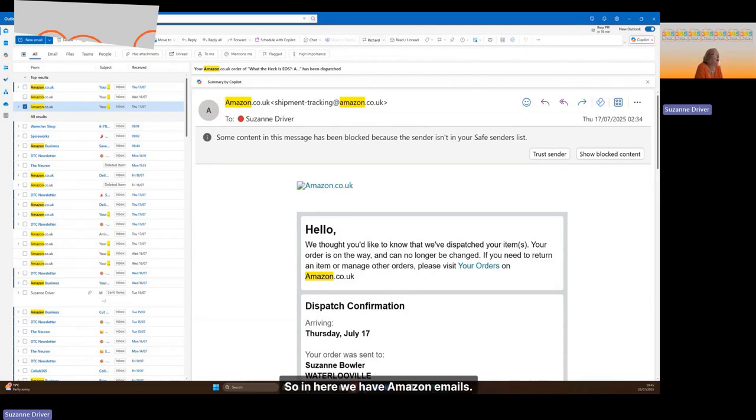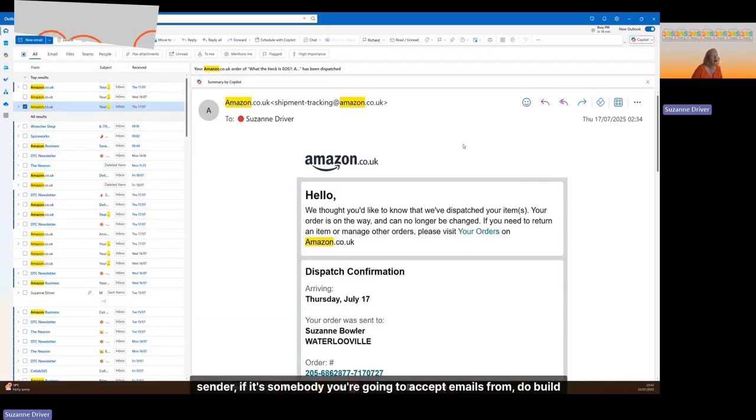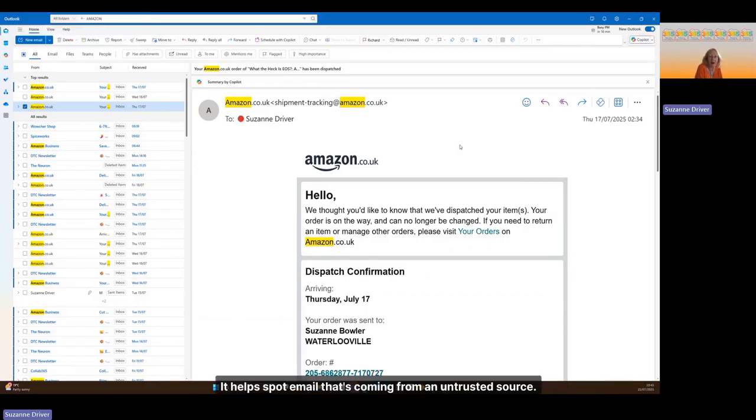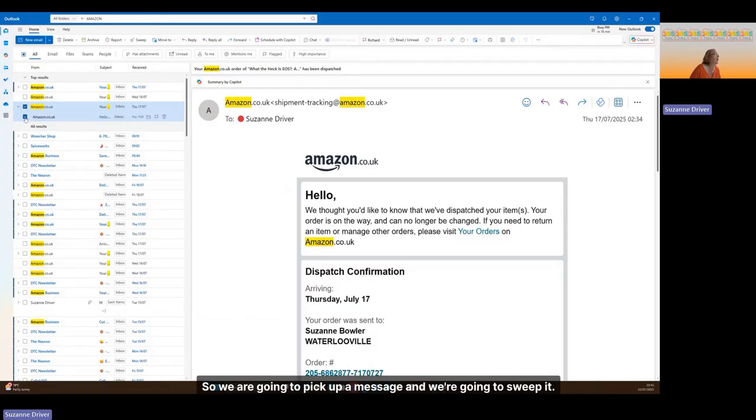So in here we have Amazon emails. And I found an Amazon email. First of all, when you see an option in the new Outlook to trust the sender, if it's somebody you're going to accept emails from, do build up your trusted sender list. It helps spot email that's coming from an untrusted source. And also we are going to then go to our sweep icon here, and we click on it after we've clicked a message. So we are going to pick a message and we're going to sweep it.